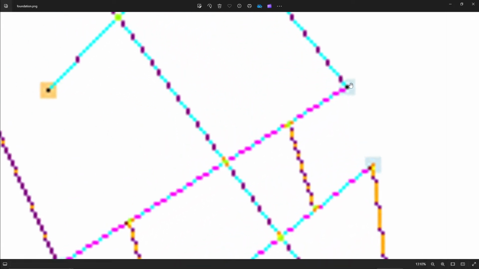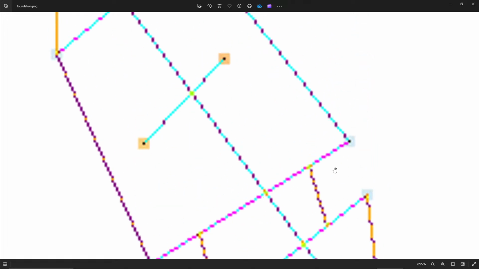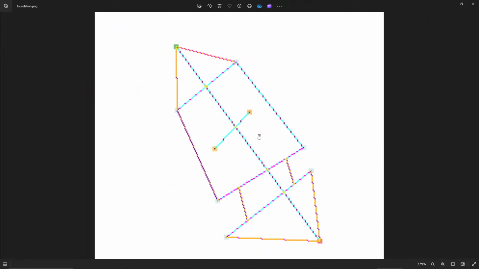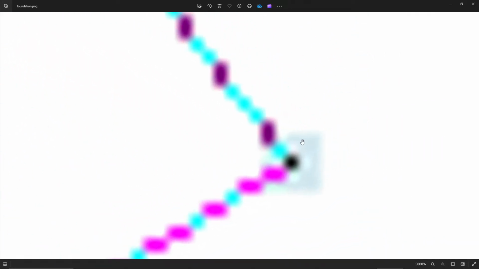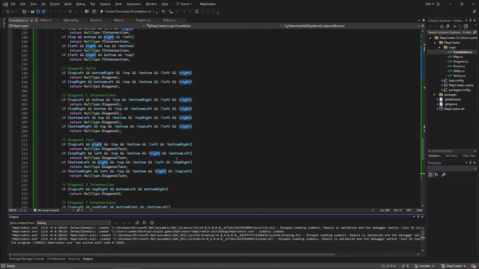Okay. And this is a diagonal turn. Geometry dash. All right, diagonal turn. Right. I love diagonal turns.